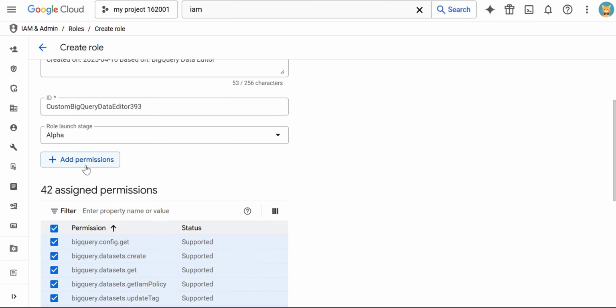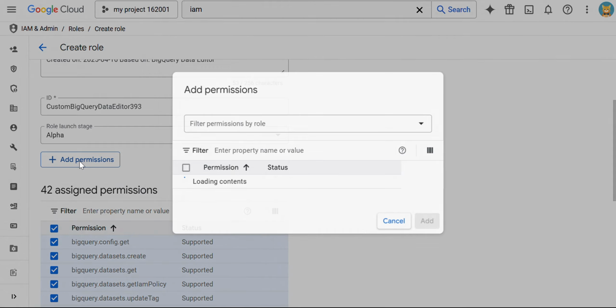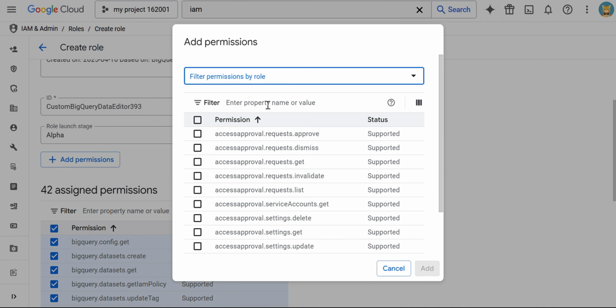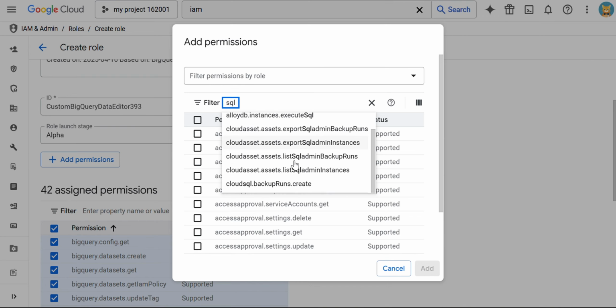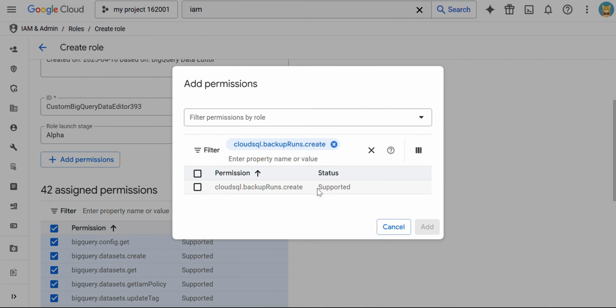Next, you can see the add permissions option is there. If I want to add any permissions, for example, I'm assigning the permission cloudsql.backupRuns.create. It is going to create backup runs for Cloud SQL. That permission also I'm going to give, where he can create that particular identity. He can create these backup runs in Cloud SQL also. Okay, now I'm giving this one.